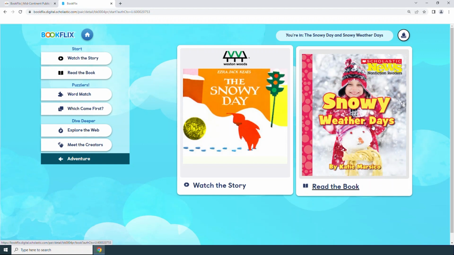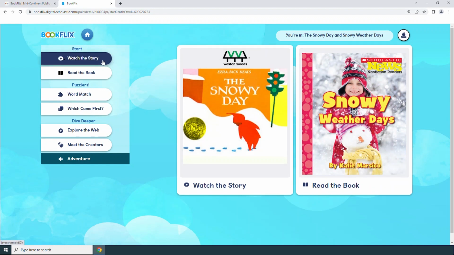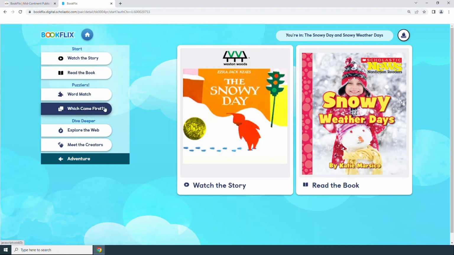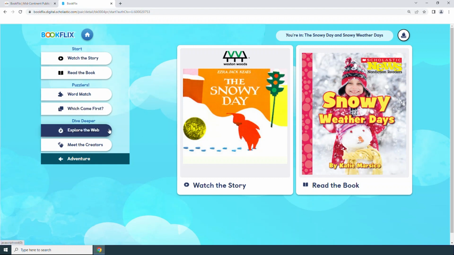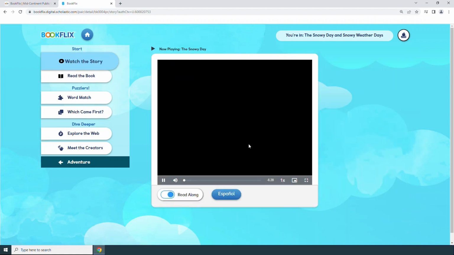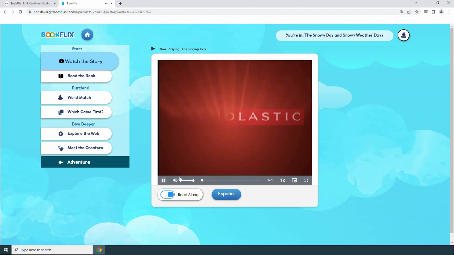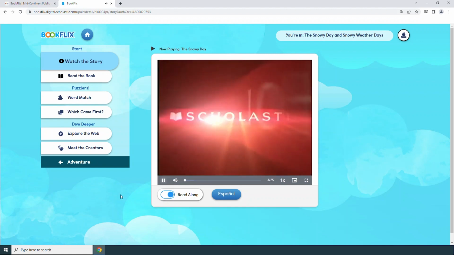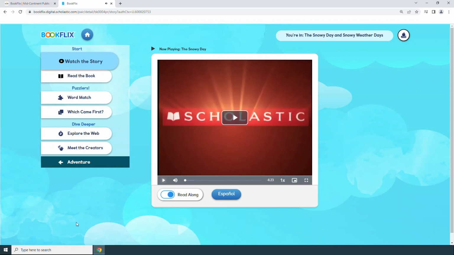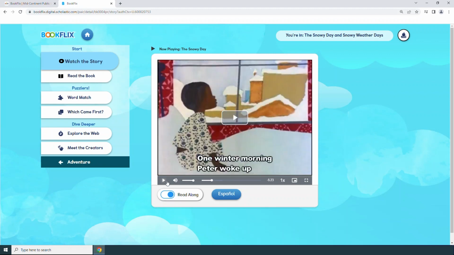Over here on the left-hand side, I see the various tabs. These show me what we can do here. We can watch the story, read the book, and then play some games, and then even do some deeper diving into information regarding this topic. Let's start by watching the story. Again, we love this resource provided to us by Scholastic. I am going to skip ahead in the video just to show you what this read-along feature looks like.